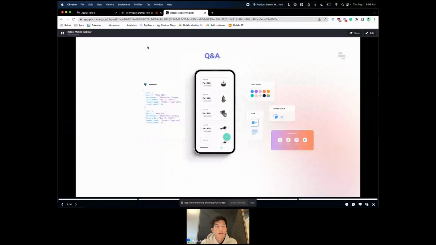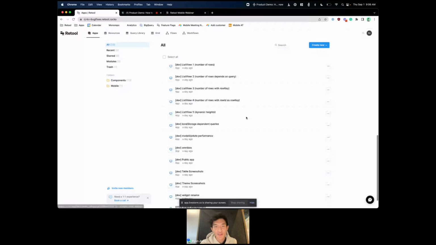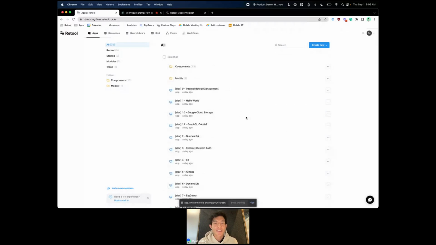So let's dive in. This is Retool overall, sorry. And you can see all the different applications on the homepage. When you get started with Retool, there's a lot of different things on the page, so we'll take it slow and walk through some of these different components. This is the apps page. This is where you're going to be able to see all the different applications that your team has built.